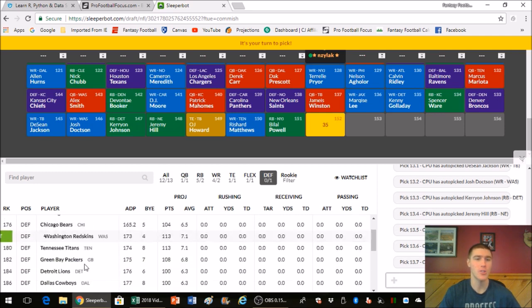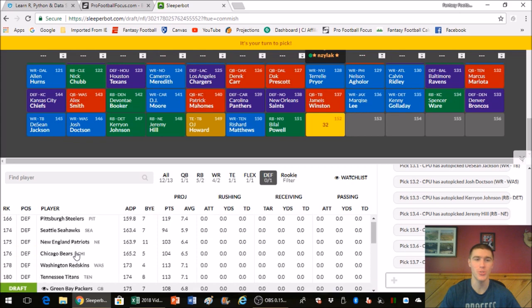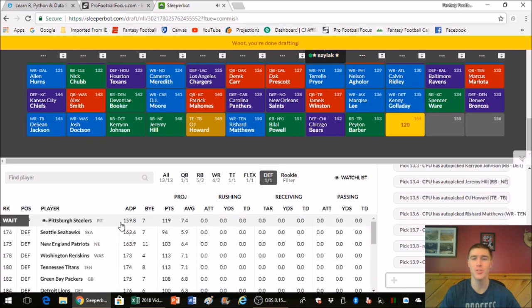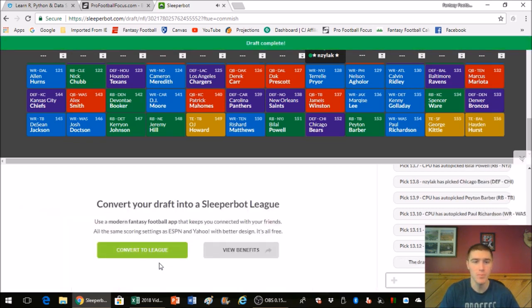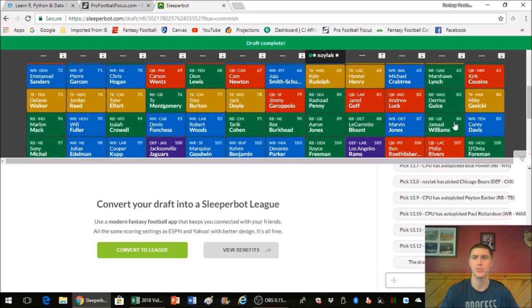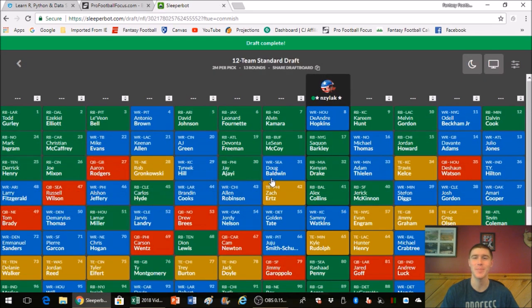I keep drafting the Bears. The Packers are interesting with their 2 new corners. But I don't know why I keep drafting the Bears. Maybe I just like them. I don't know. But, oh yeah, and then it asks you, do you want to convert to a league? Don't do that. Just look at your team after and then exit the page.